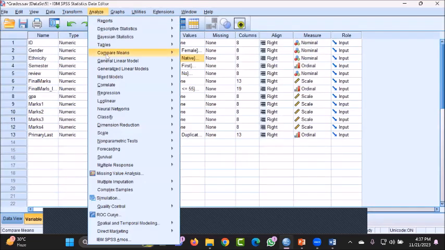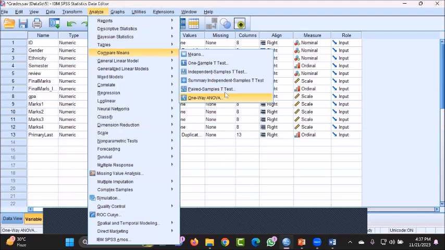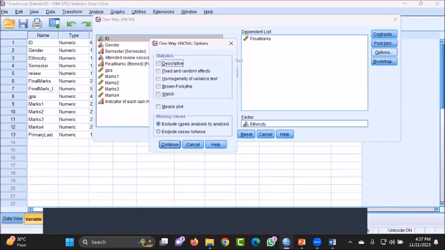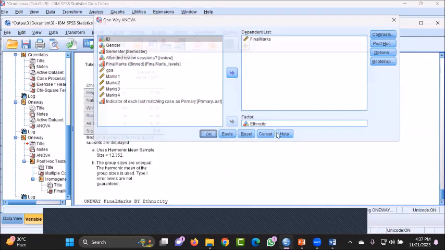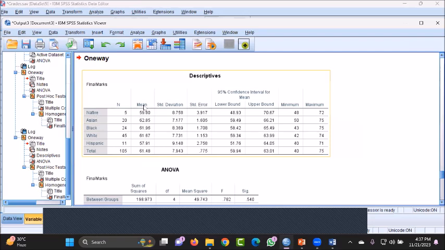In Analysis, Compare Means, One-Way ANOVA, you must go to Options. In Options, you must select Descriptives. If you select Descriptives, we are going to get clearly the mean value for each level in terms of marks. You can see clearly that Asians are having more marks, 62.85. Natives are having less marks, but the difference is not significant. So this is all about one-way ANOVA.